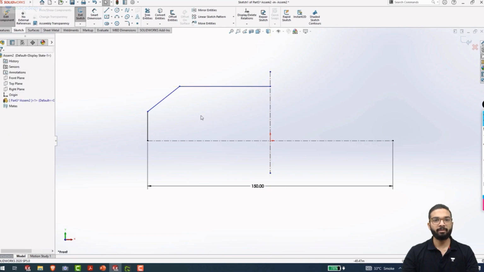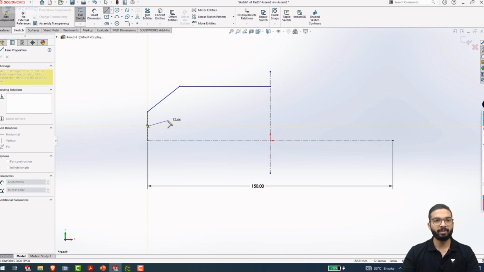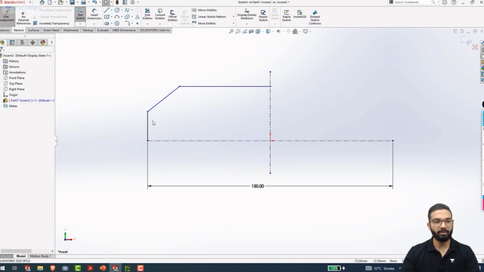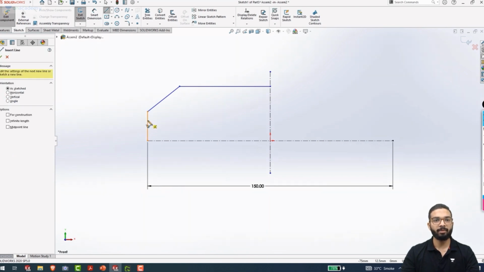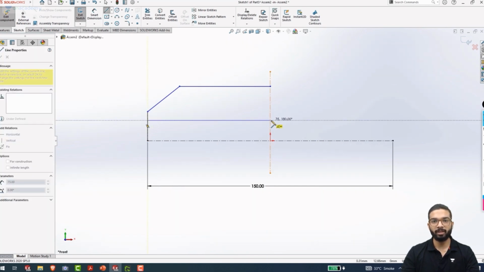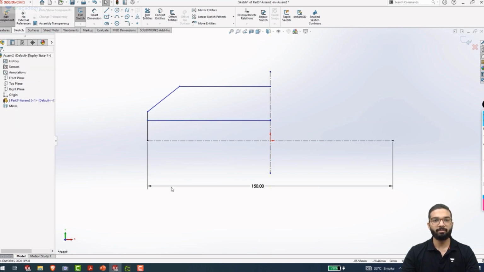I will press escape, again get into the line command by pressing L and then draw another line. Okay, I have snapped the center, I don't want it. So again I will press escape, get into the line command again by pressing the L button on the keyboard and then draw a line over here like this. Now I will press escape and start dimensioning it.